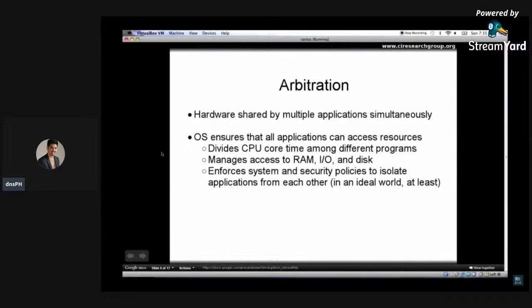Also, what if we could only run one program at a time on a computer system? Years and years ago, that was the case. However, a modern system is running multiple applications simultaneously, and it's up to the operating system to ensure that all these applications can access resources. So each CPU is divided among the different programs. Each program gets access to memory, input-output, as well as disks.